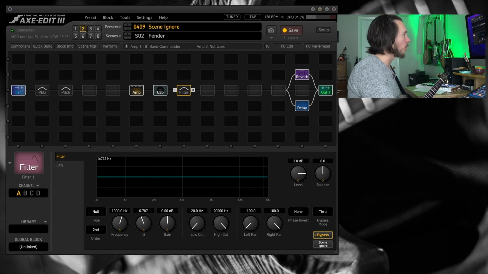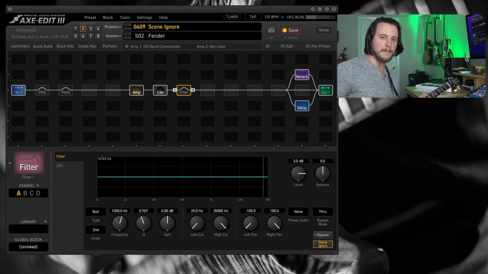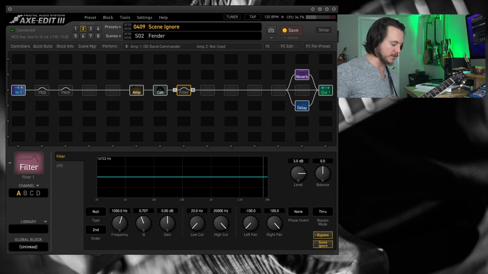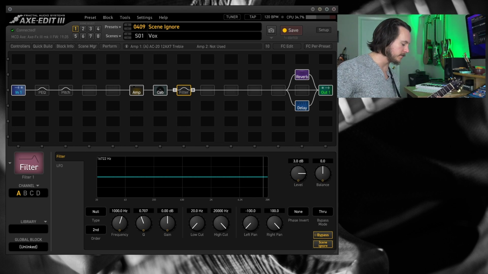So now with scene ignore, if I pop this on, and I'm playing my clean stuff, I pop the filter on, got my solo boost. It's a bit more of a tactile experience, like having an amp and a pedal board, turning your boost off, and then going to whatever sound you might need following that.